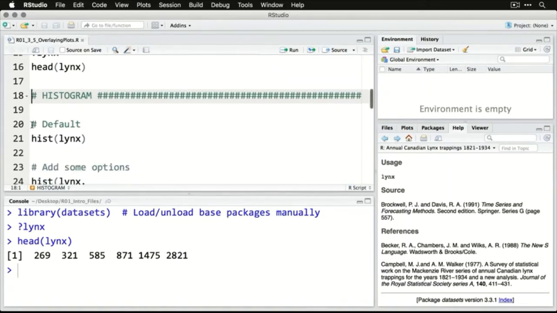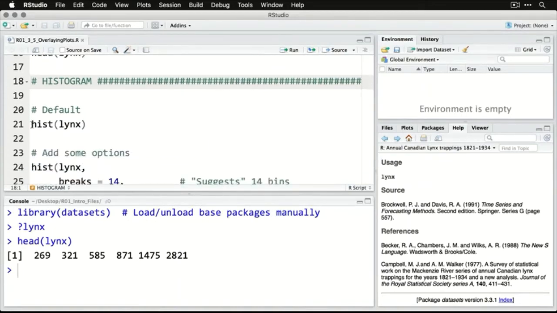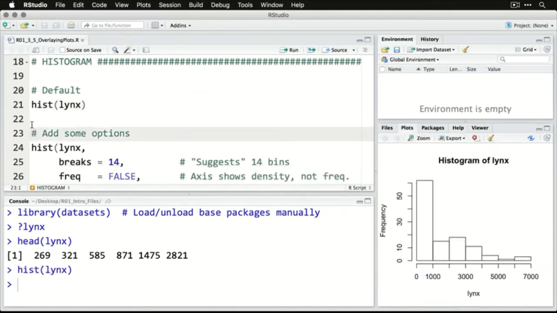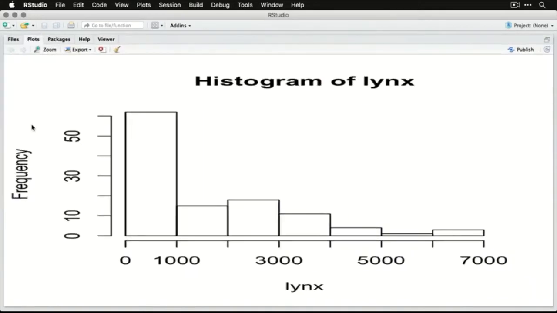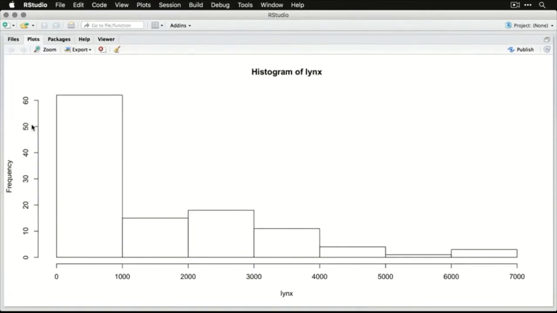So let's make a default chart with a histogram as a way of seeing were lynx trappings consistent or how much variability was there. We'll do hist, which is the default histogram, and we'll simply put lynx in. We don't have to specify variables because there's only one variable in it. And when we do that, I'll zoom in on that, we get really a skewed distribution. Most of the observations are down at the low end. And then it tapers off to, it's measured in thousands.